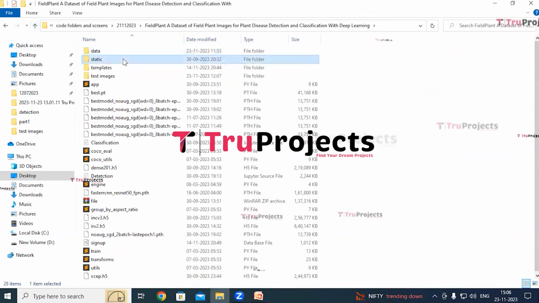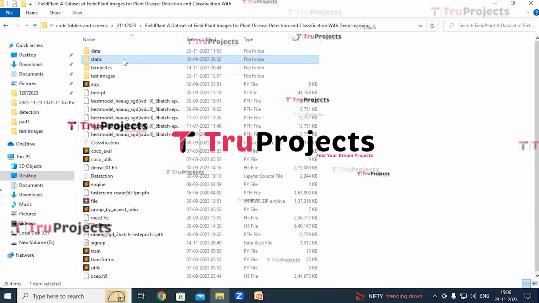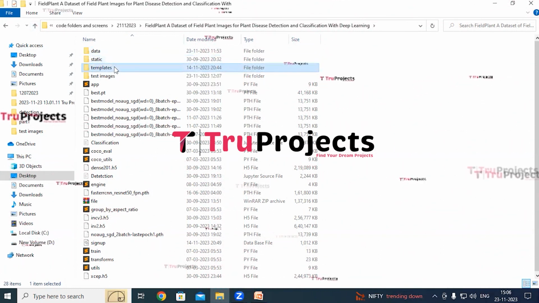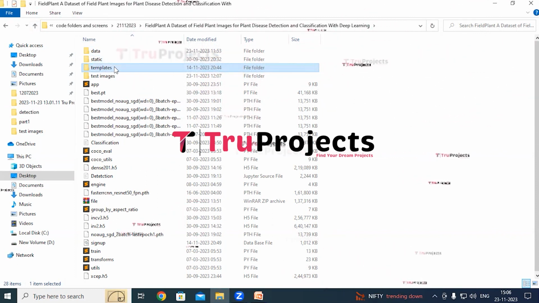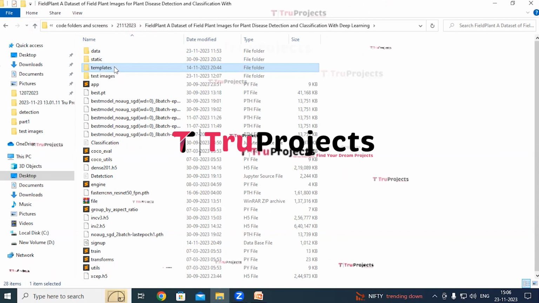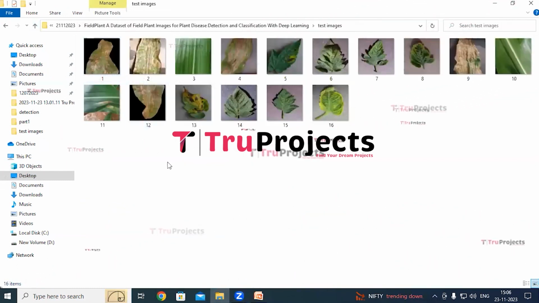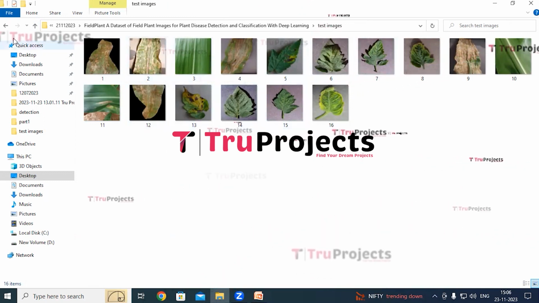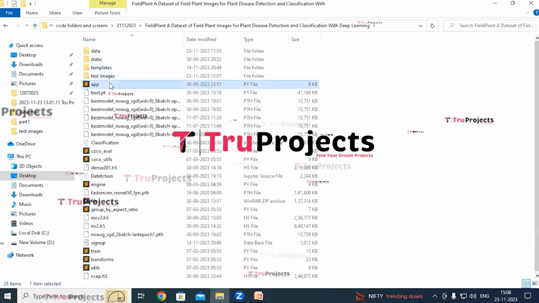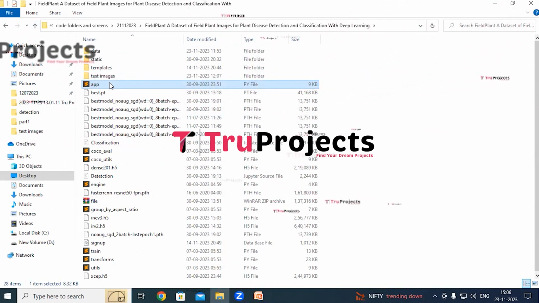And this is the static folder. This folder consists of files related to CSS, JavaScript and Bootstrap. This is the templates folder. This folder contains all the HTML pages used in the project. It typically includes files like index.html, about.html, etc., which represent different pages of the website. This is the test images folder in which I have these images on which we will make the predictions later.